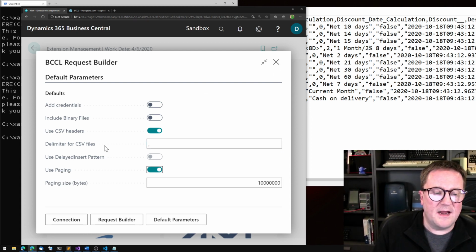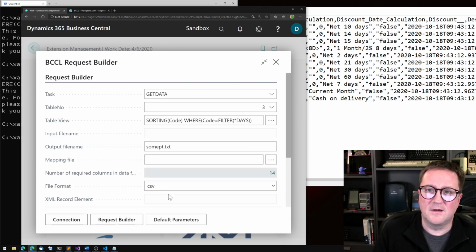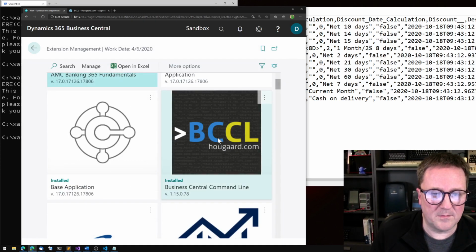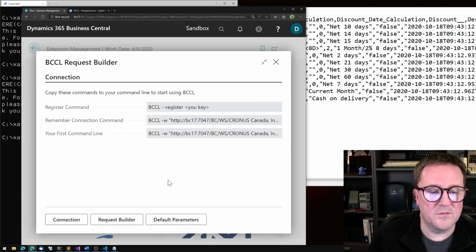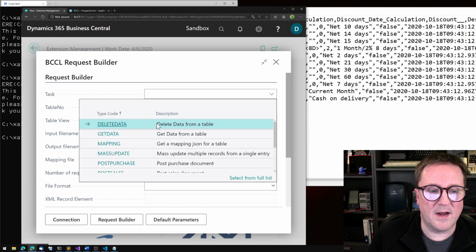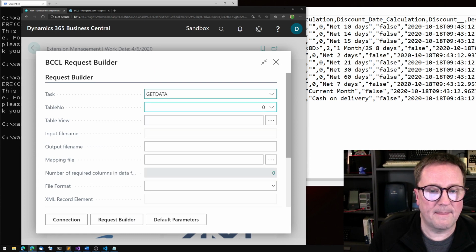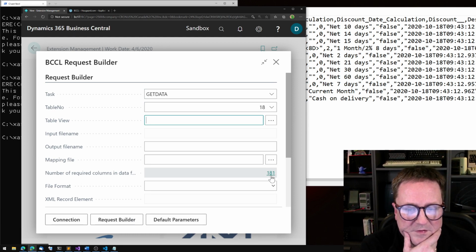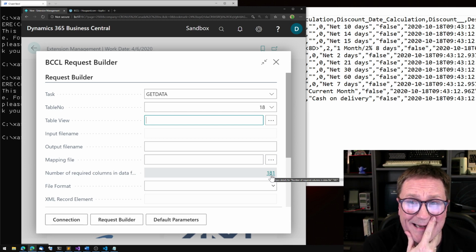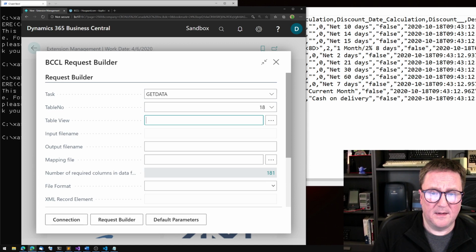But in some cases, you might not want all those fields. So with that, let me run the request builder again. Let's do a new one. So now we'll go and grab get data, and let's grab table 18. And now we can see that the request builder tells us that there's 181 fields in the customer table. And perhaps I don't want all that.